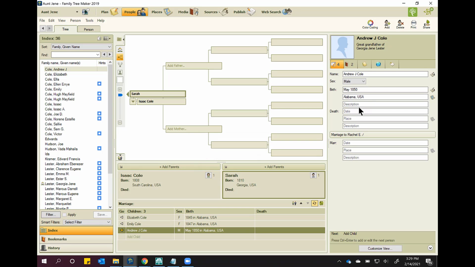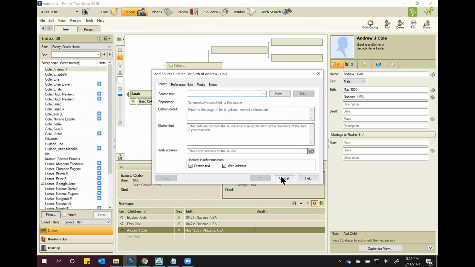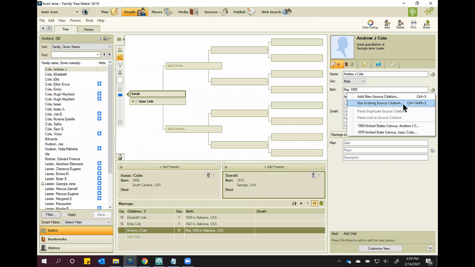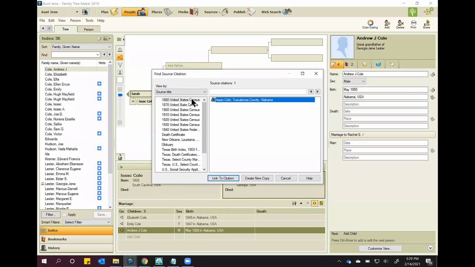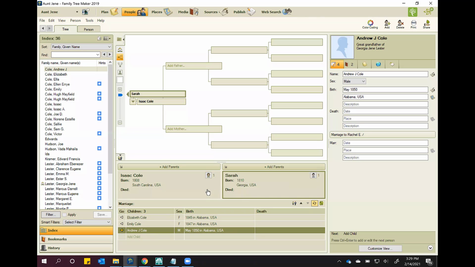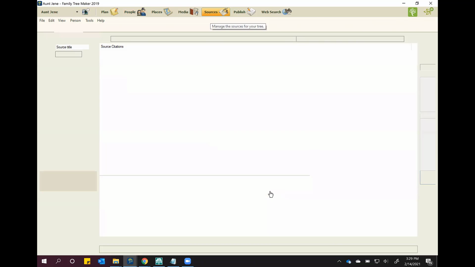Well, I'll have to fix this somehow later. Oops, cancel. Because I'm going to have to figure out what it's doing. I don't have time to do that. Okay. But the thing is, I can go over to sources.